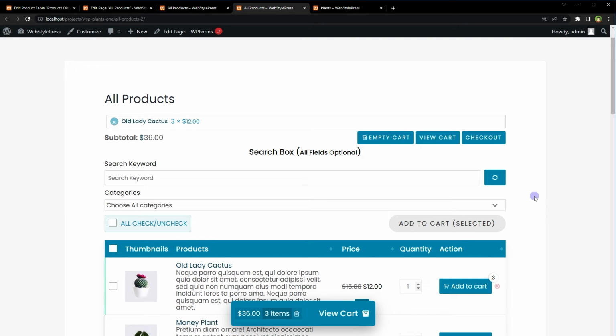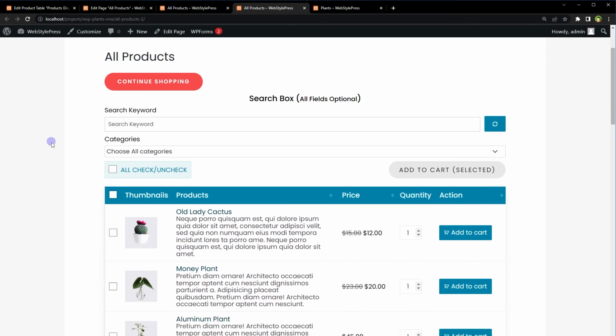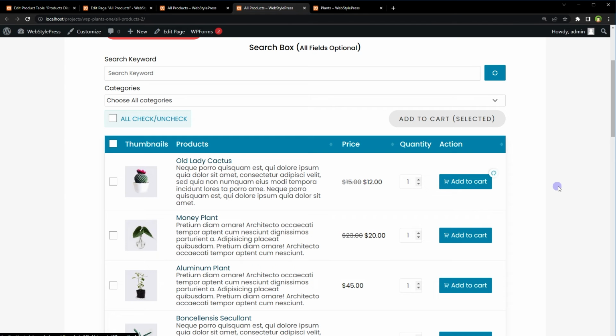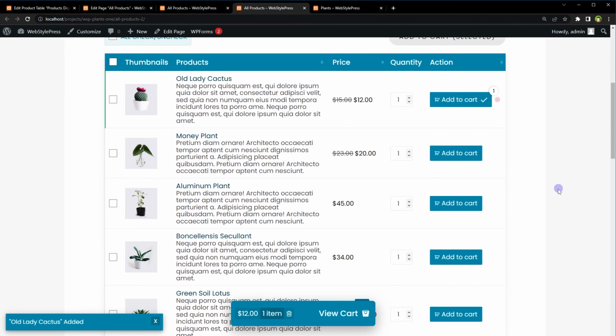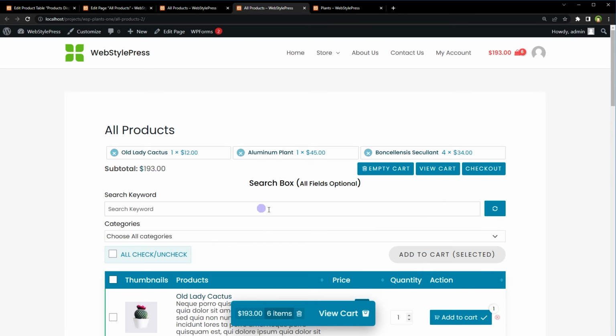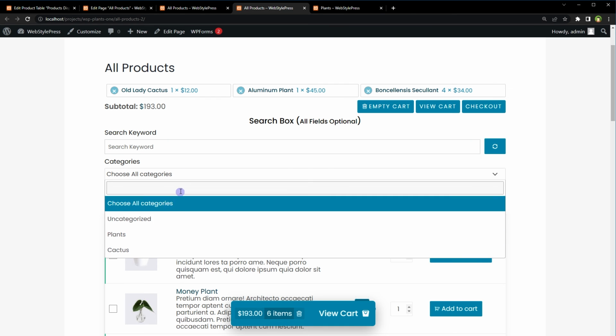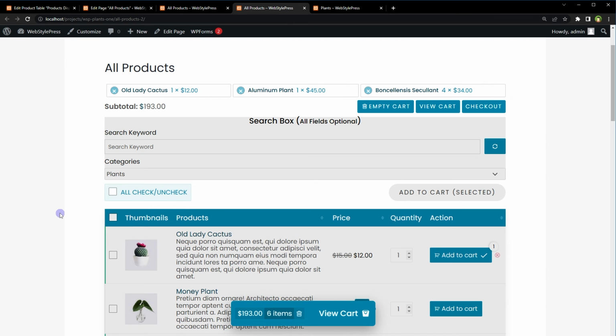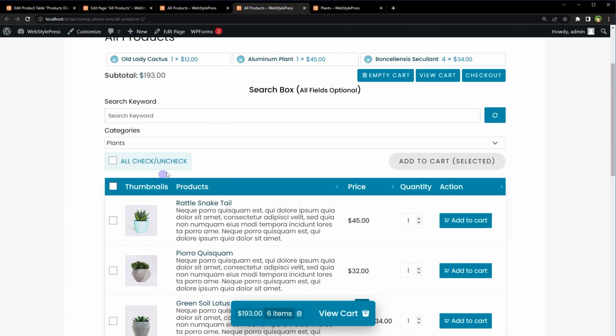It displays products added in cart at the top. We can remove it. Add products by using add to cart button. Adjust quantity and add to cart. Mini cart is displayed at the bottom as well. We can empty cart by using this button. We can view cart. We can go to checkout. We can search the products, search product by categories, or sort product by categories. Totally Ajax based.